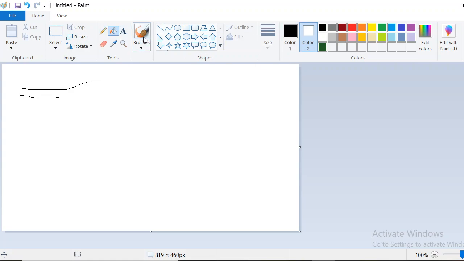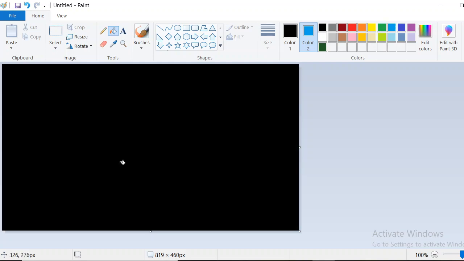Then the second one is fill with color. Fill with color means if you select the fill with color tool, click, and select a color, it will fill the entire canvas. Now see the white screen changes. If you want to change it to yellow, color 1 is that one, color 2.